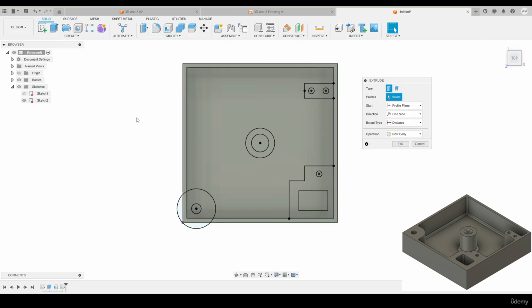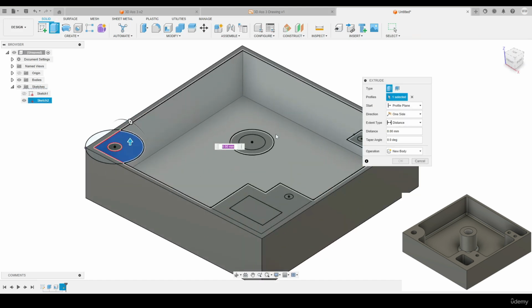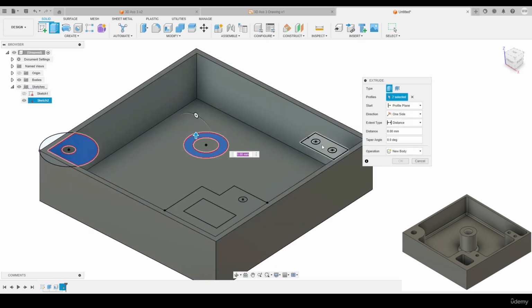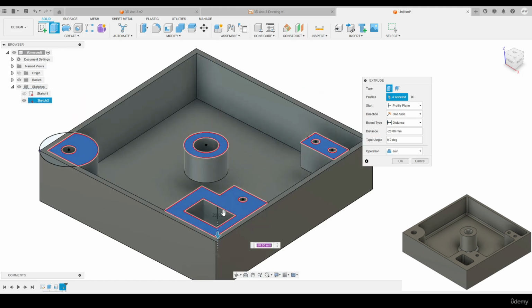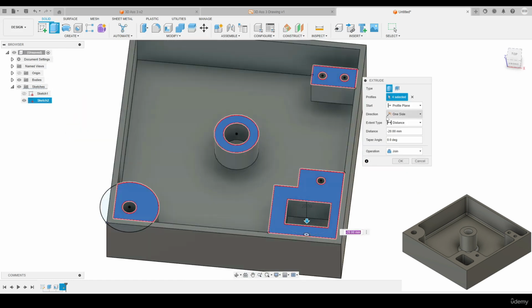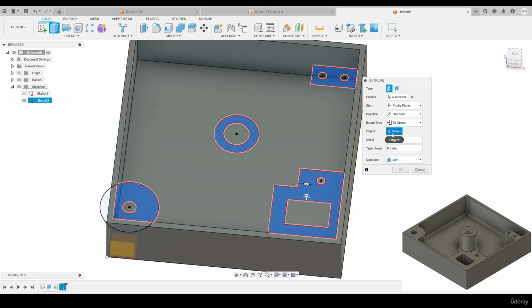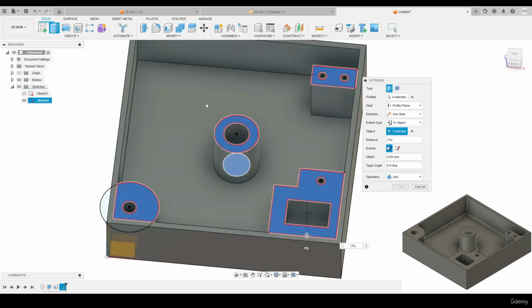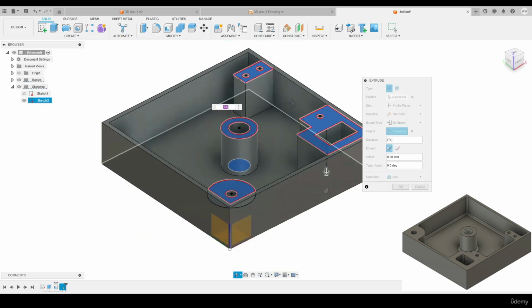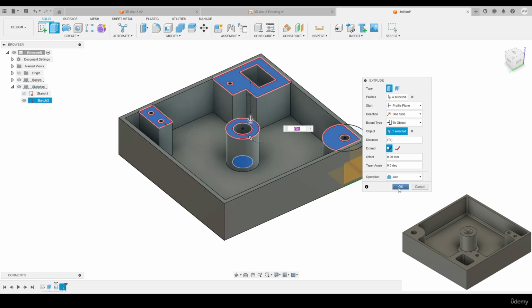Jump into solid, hit E on the keyboard, and select the profiles to extrude. So we're going to choose this one, this one, this one, and this one. In terms of direction, we don't want them going up. We want them going down. But in this case, I'm actually going to choose the extent type to be to object. And then my object to select, I'm going to choose this object here, or rather this face. Click once, then we can see all the extrusions will go down to that face.